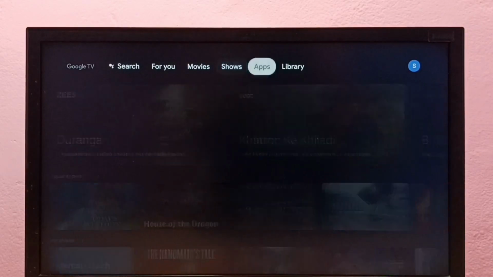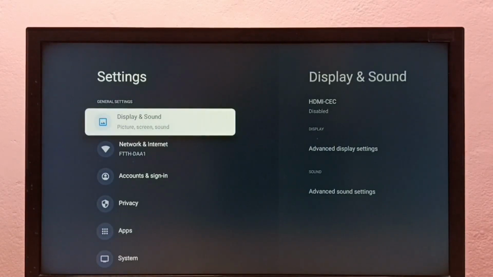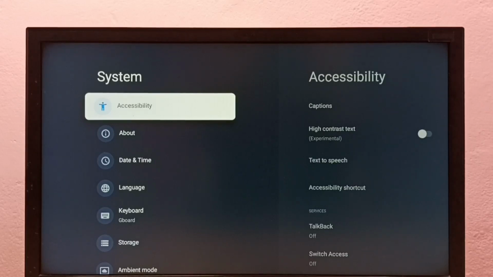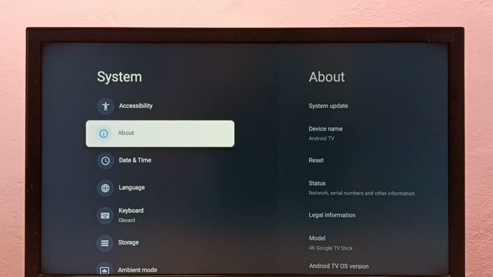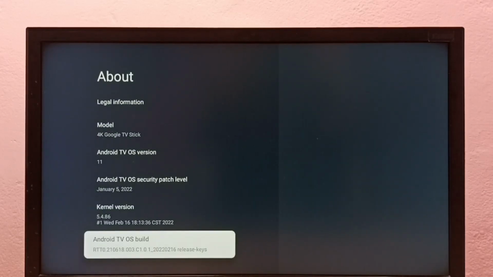First go to settings, select settings, then select system, then select about, then select Android TV OS build under about.